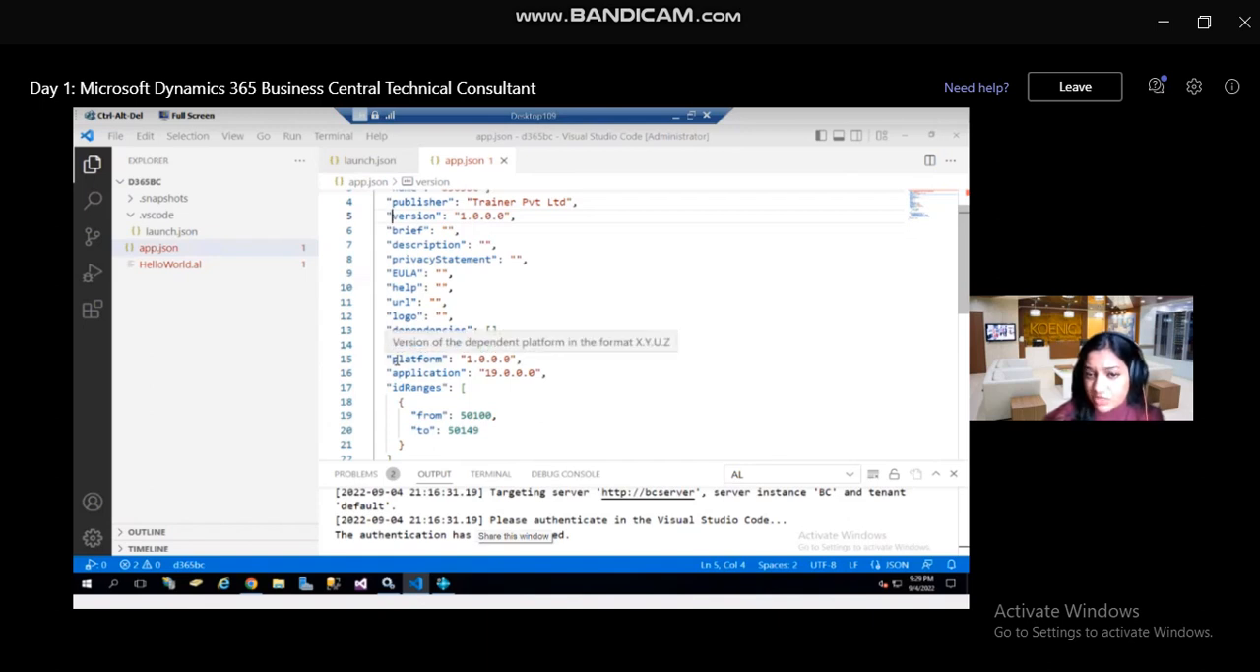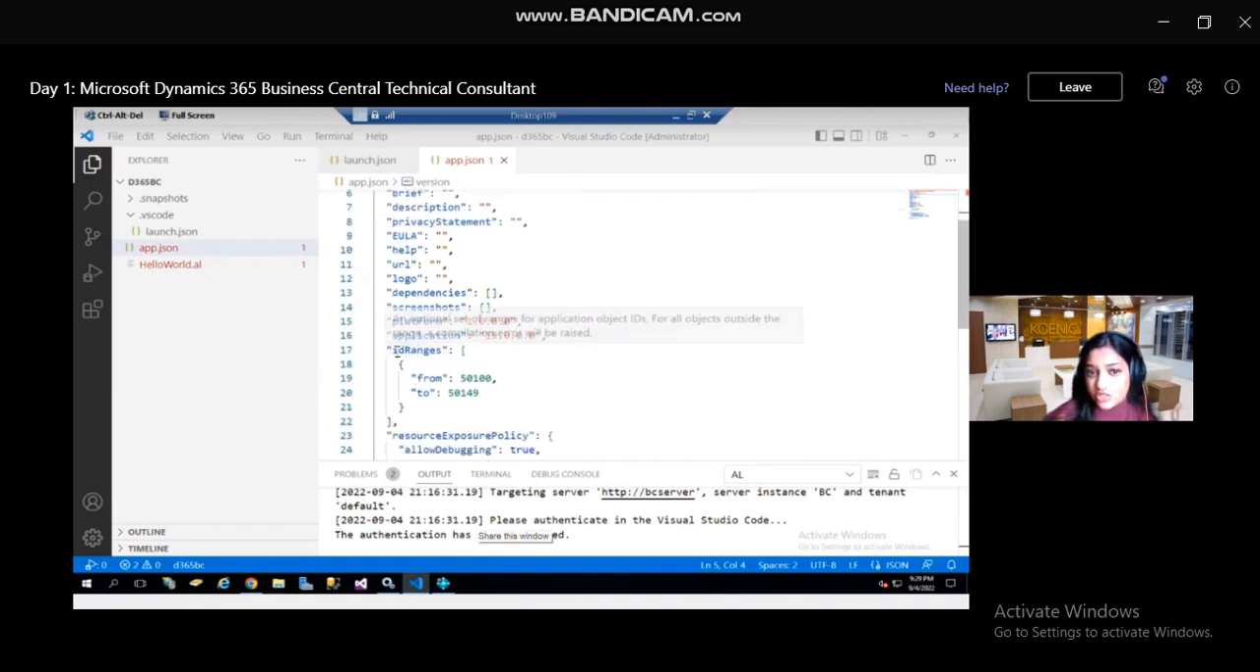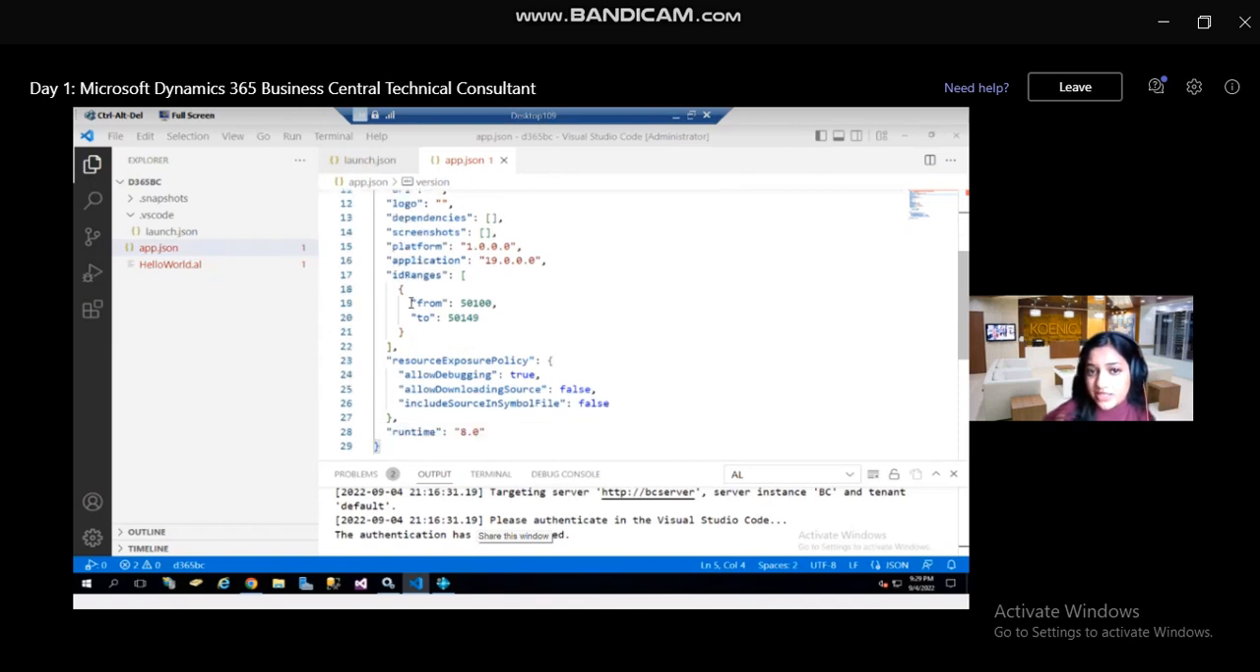Platform, version of the dependent platform. Application. Now this specifies the 2021 wave 2 because we have selected that platform, right? So this 19.00, we have specified that. And these are the ID ranges. Because that's a trial account, we have got the 50 objects. So within these 50 objects, we can create a development project or sandbox project.